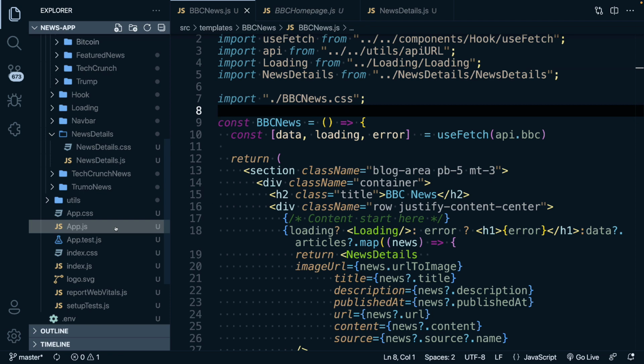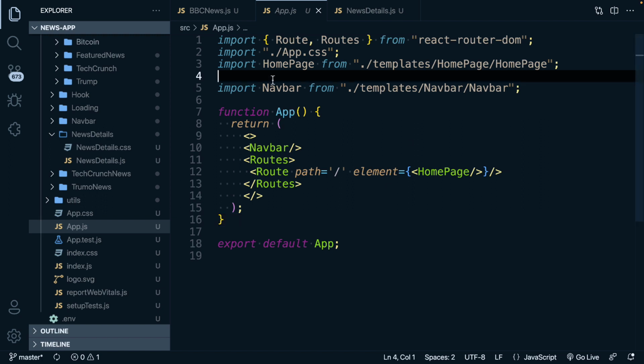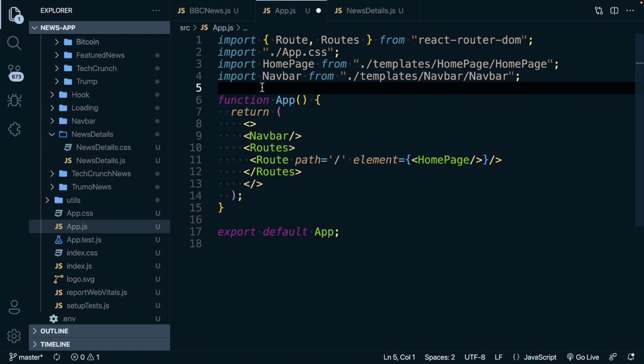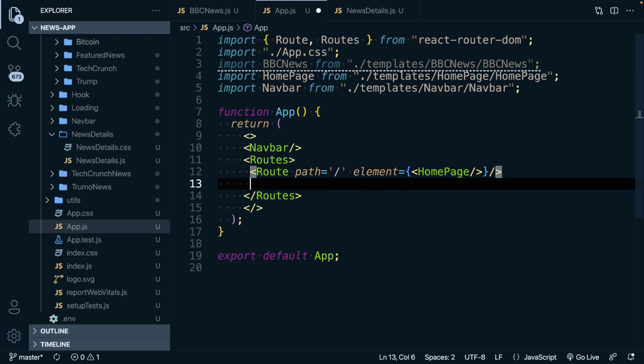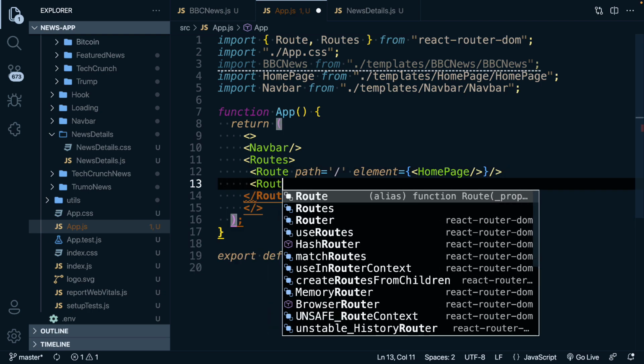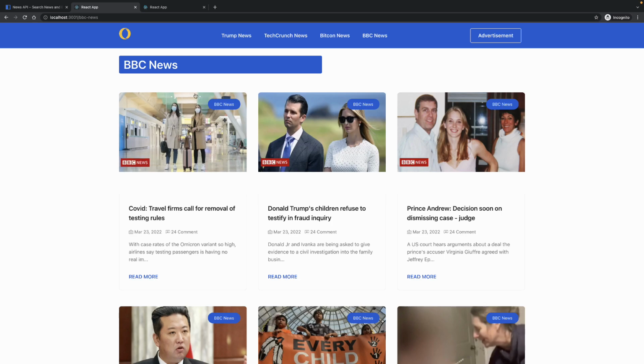So what I have to do is, let's go to app. Now we need to render the BBC news, right? And let's bring in here the BBC news, and let's render it here as route, or I can copy the whole of these ones again to make our life easier, and then change this one to BBC news, and then change this one to BBC news, and that is it. So now there we go.